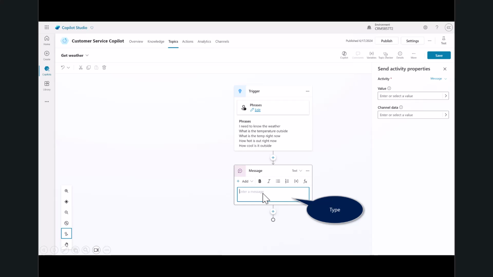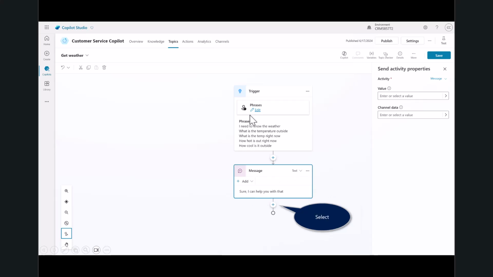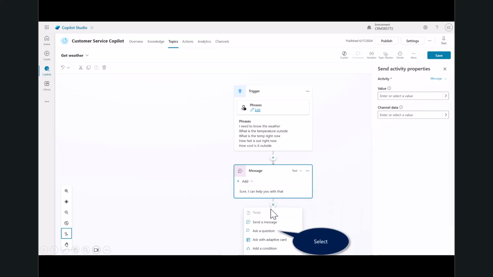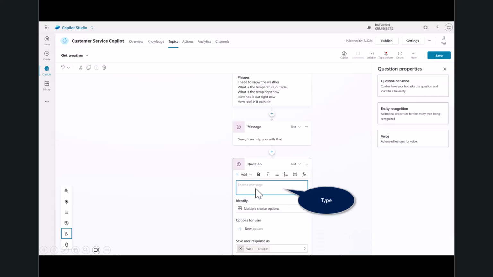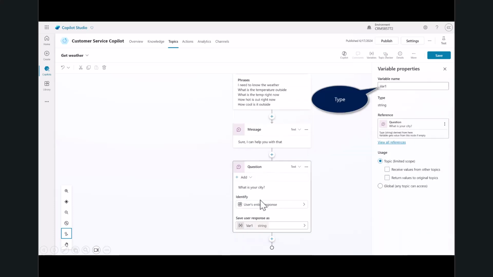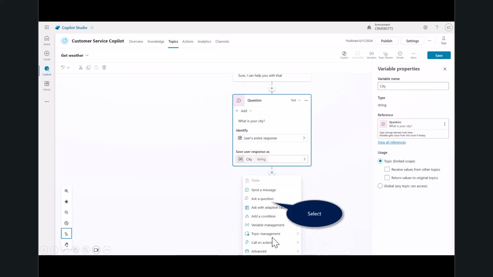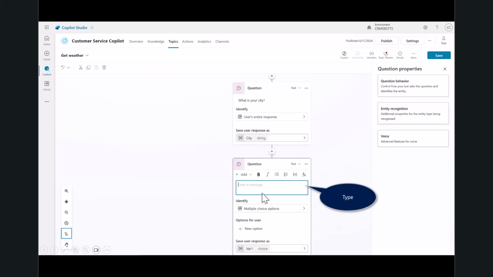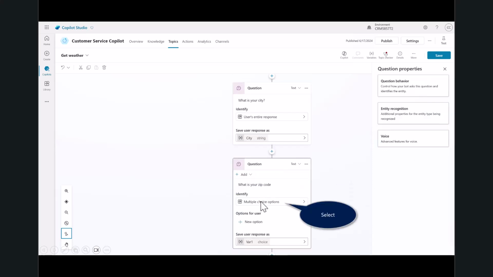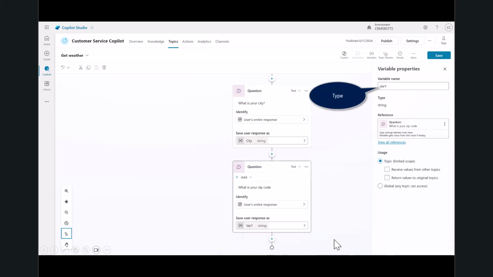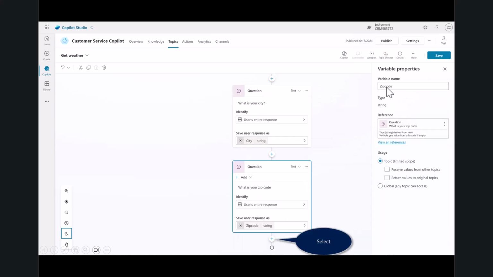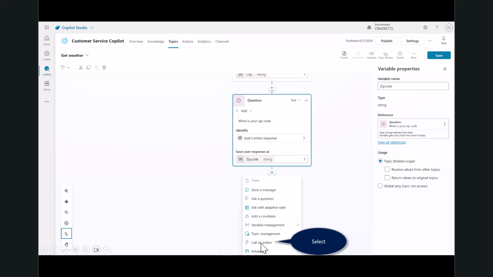I'll type in the message around how I sure can help you with that based on these trigger phrases. I'll ask a question. What is your city? Remember, using the user response, I'll type in city. I'll do the same thing for zip code. So I'll ask, what is the zip code? I'll change the multiple choice to the user response. Add zip code. And then, of course, I'm going to call an action.